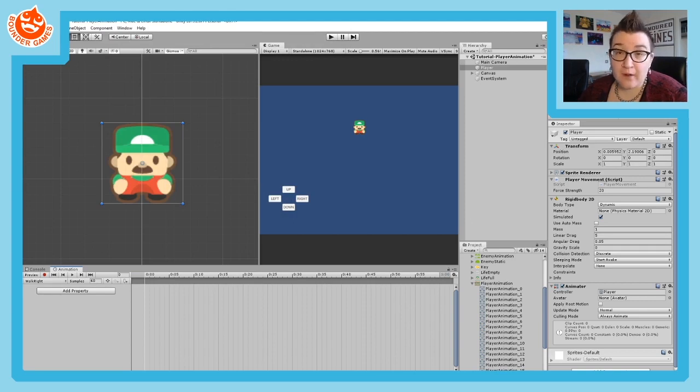So that's all there is to creating animations in Unity. You can see our next tutorial to learn how to actually use an animator controller and to switch animations during the game being played. So that'll be in the next tutorial.